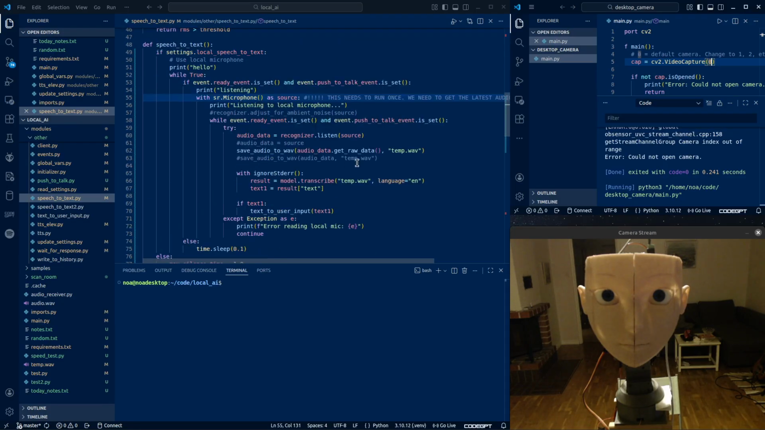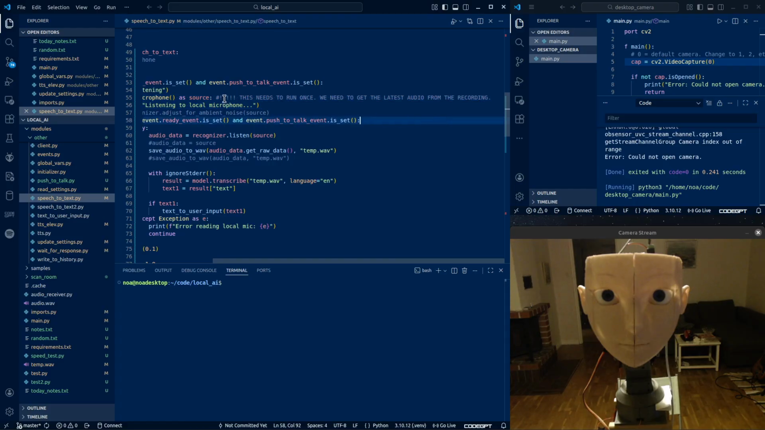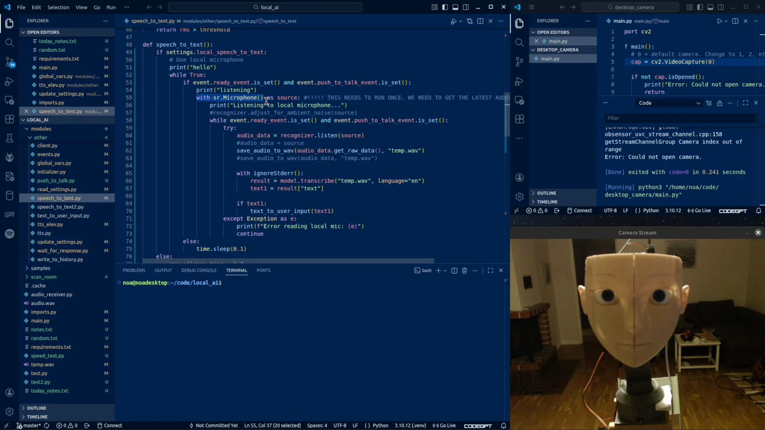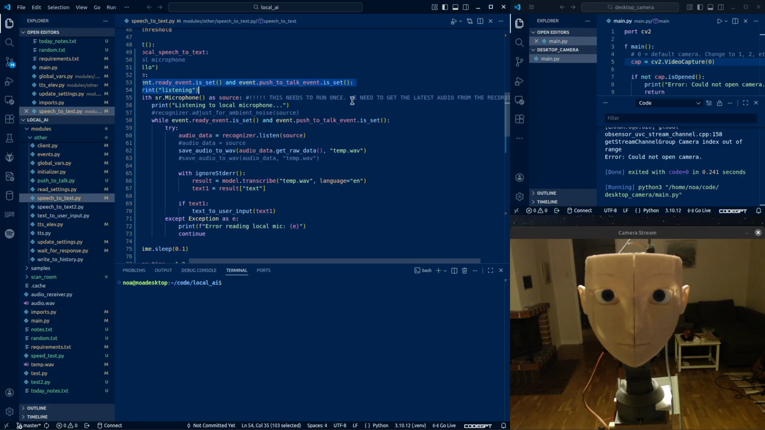So, what did we do last time? Right, we did this. So, this needs to run once. We need to get the latest audio from the recording. Whenever this runs, it starts the microphone from the start, which takes a moment, but this checks whenever I press the button, which it should do afterwards. So we need to take this command and put it after we have set up the microphone, but then we also need to get the latest audio from the recording.